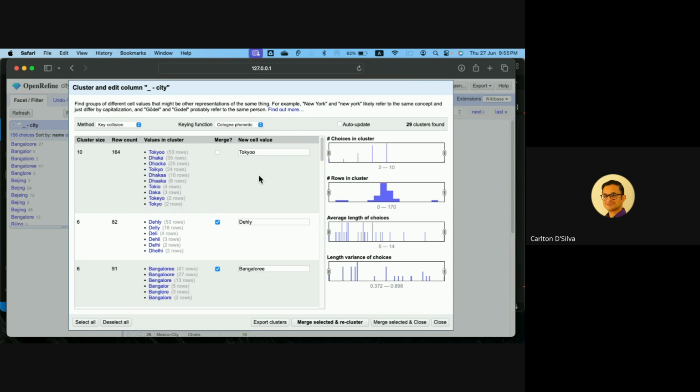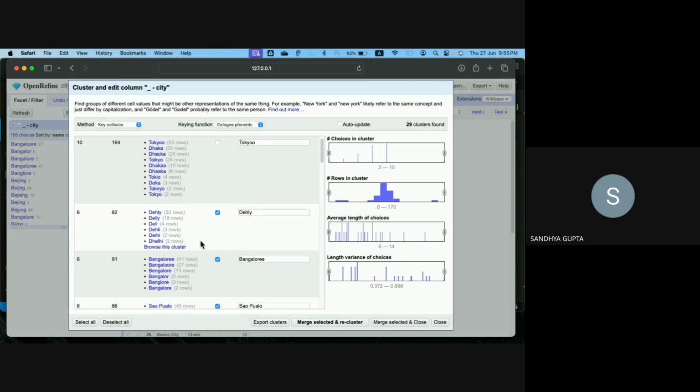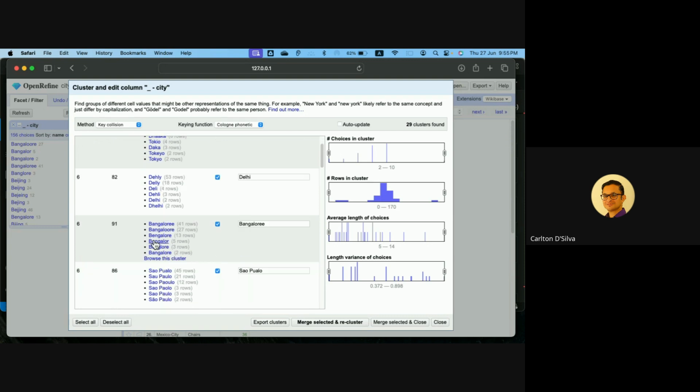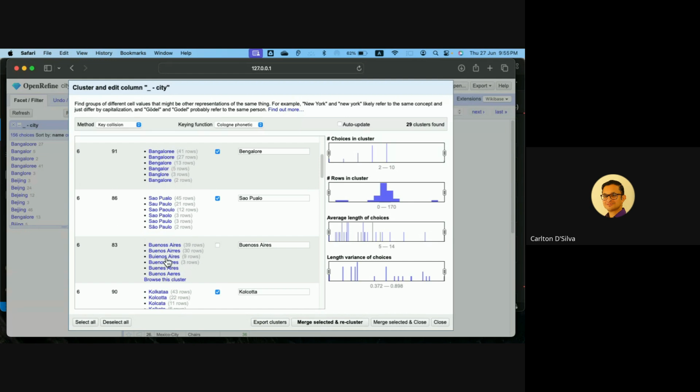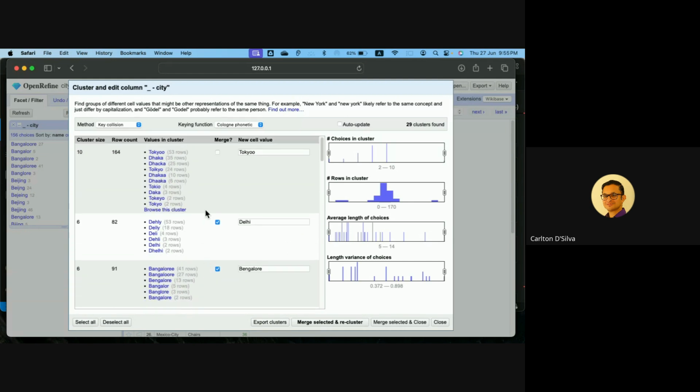No. When you clean this up, it's not going to always be correct. So you have to be careful. You have to see for yourself that okay, this is not working out, so I would not use this. This looks okay, so I would choose the correct one. Delhi here. This Bangalore is the correct one. So you have to use some discretion in how you use it, and only merge and select those.